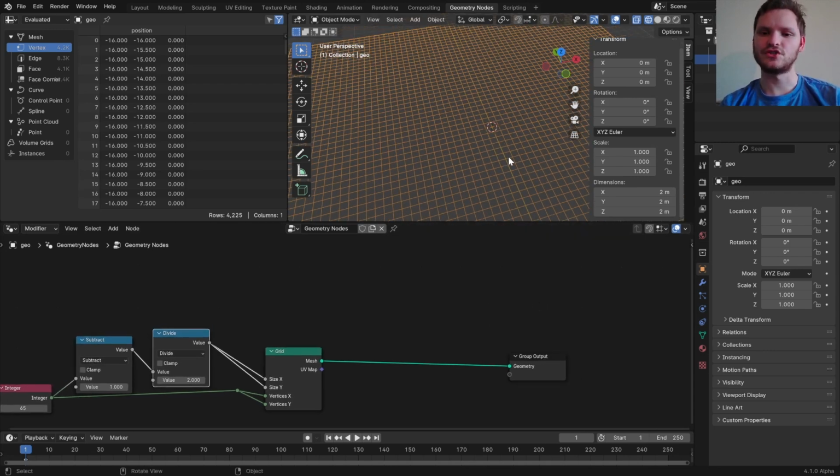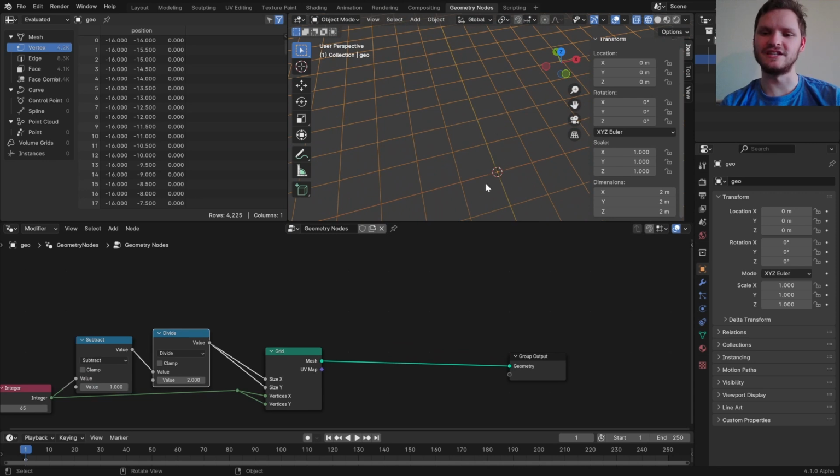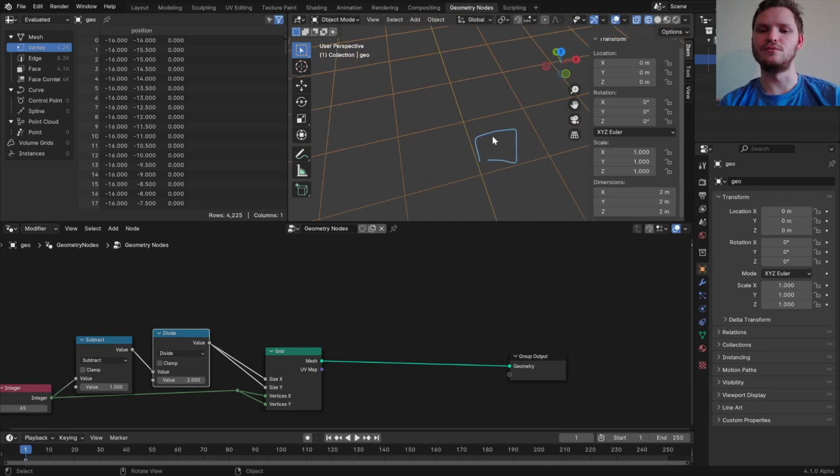And to check this, what I want to do is instance a cube on every single cell. Now notice that means I want to spawn a cube on every single face, not on the vertices, although you could probably get that to work. To do that, I need to get the center point of every single face.